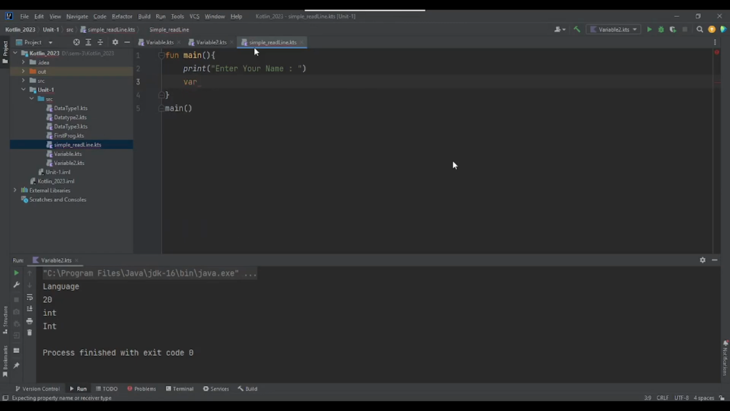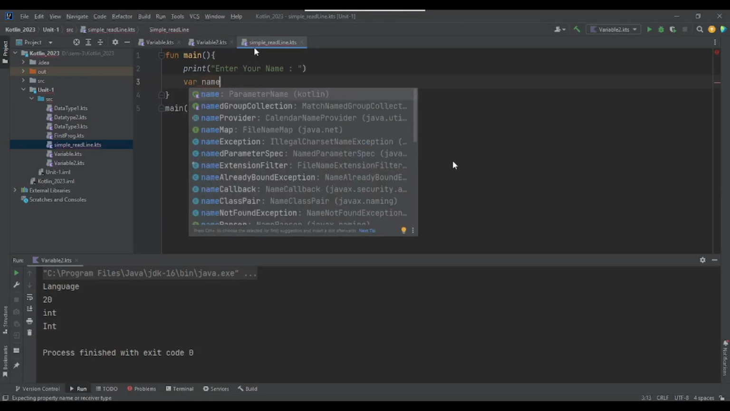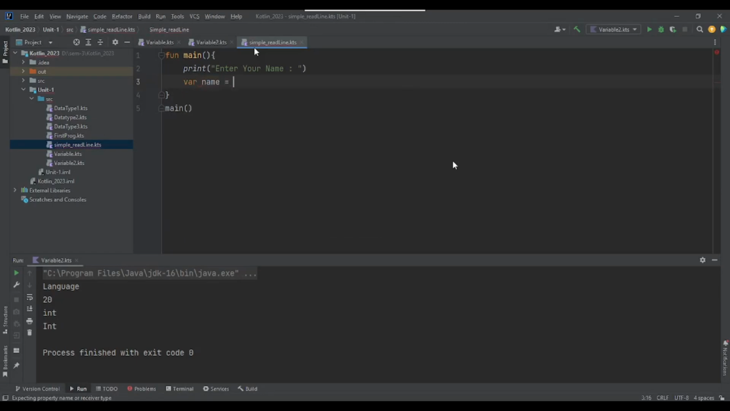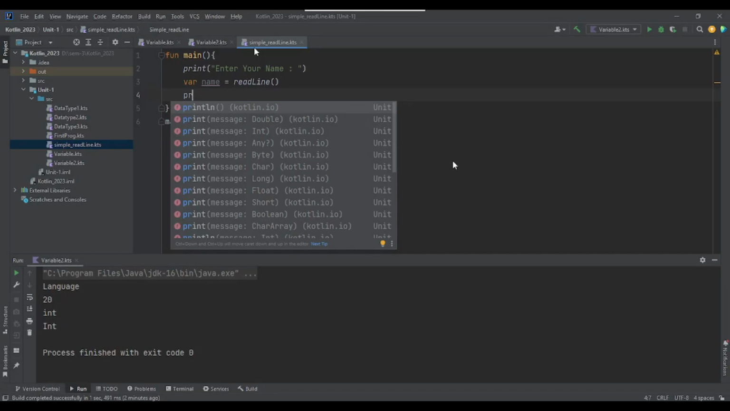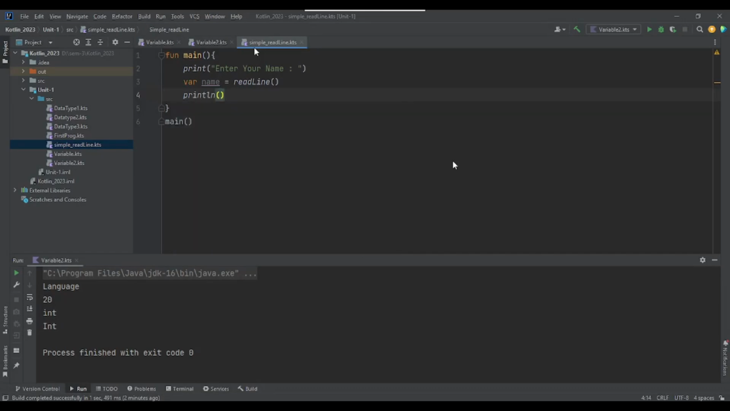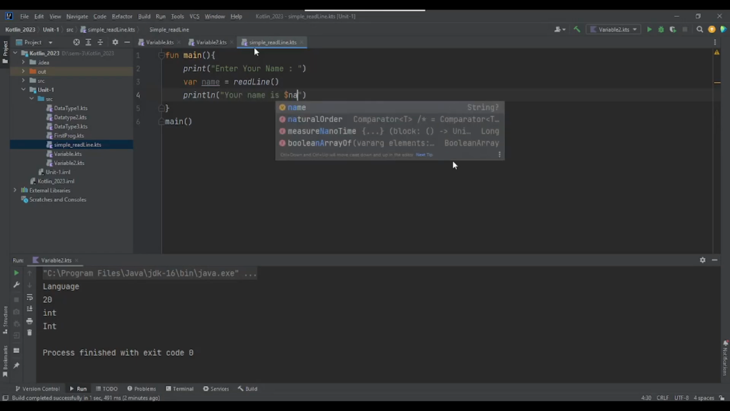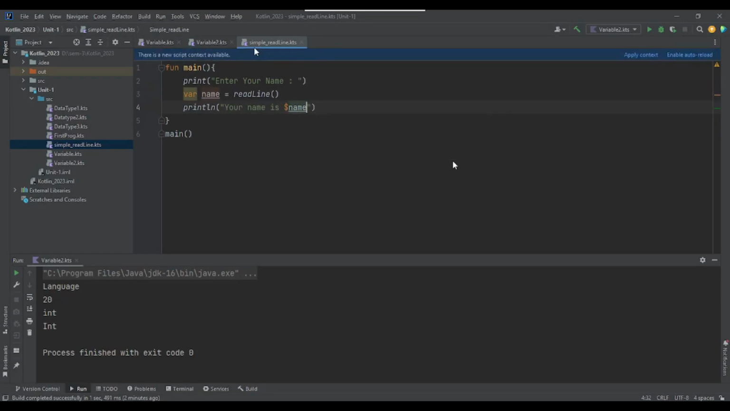Then I am creating another variable, for example, var name equal to readLine. So there is a readLine method available to get the value from the user in Kotlin, and then I will print the value. In the println I will write your name is, for example, $name. Okay, so this is just a simple code structure to get the value from the user, but keep this point in your mind. This readLine method returns the string value.